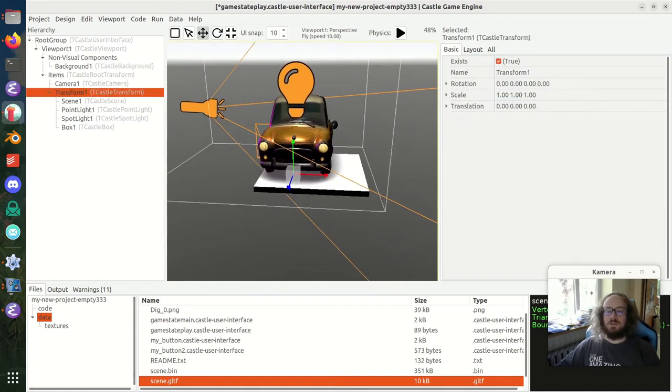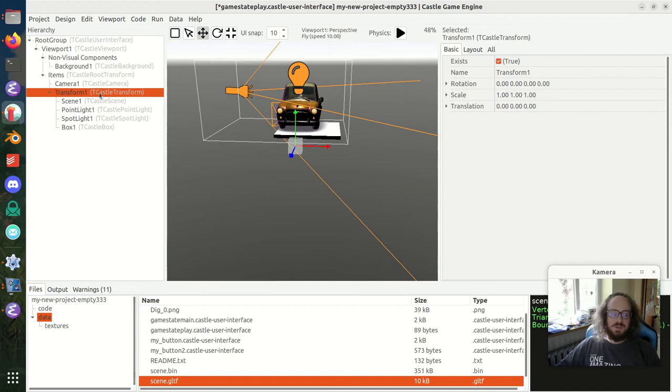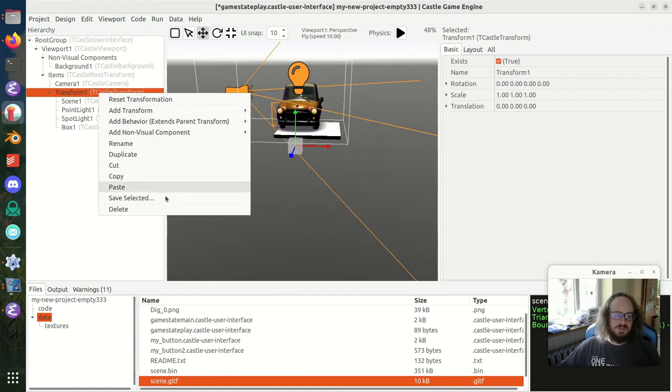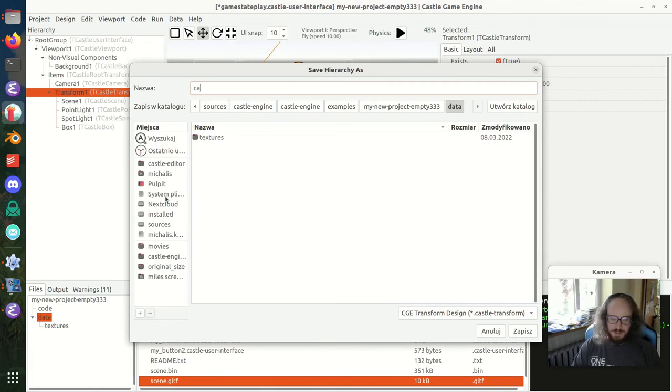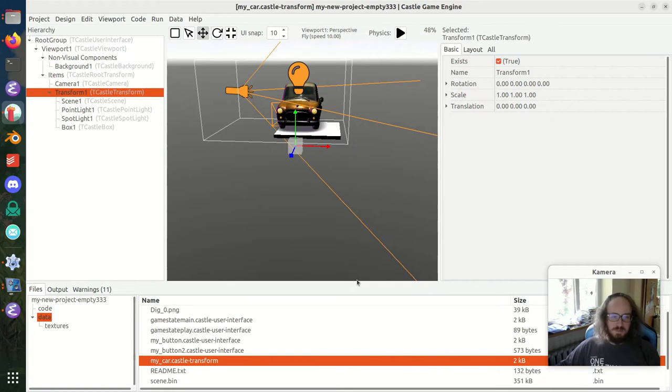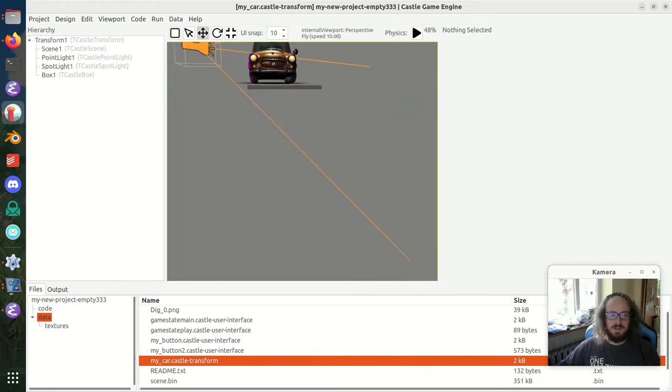And now we would like to reuse it multiple times. So now I can do the same thing that I've done with my buttons, right? So I can do save selected. I can say that, okay, this is a car. And it will be saved as a file with the extension .CastleTransform by default, and that's good. Let's make it my car, okay? And now if we go and open my car design, it looks like this.